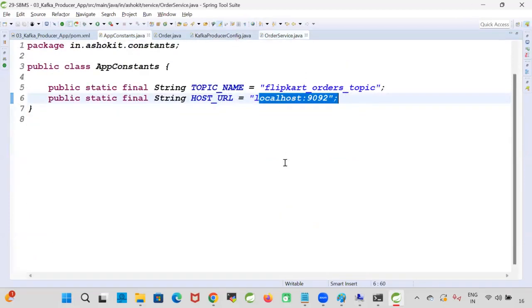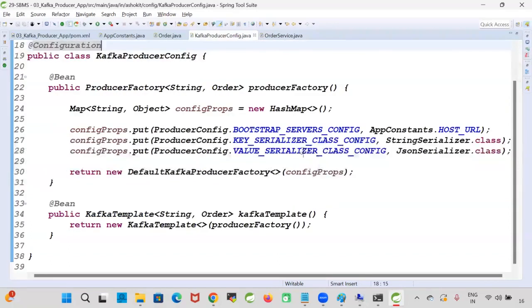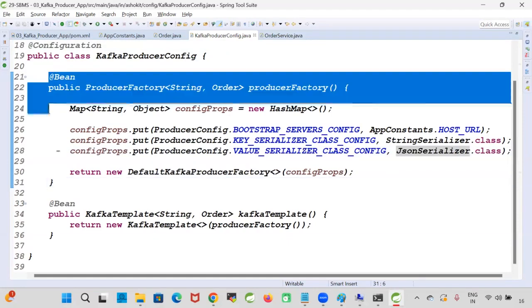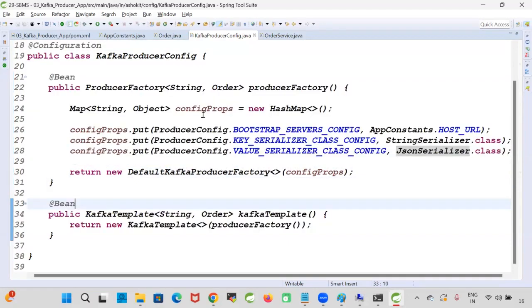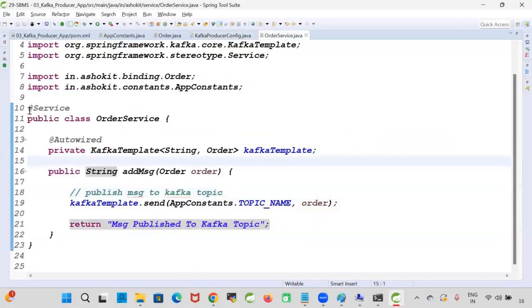Then key serializer: topic name is a string, so a string serializer. Value is JSON, so a JSON serializer. I injected the producer factory into Kafka template. Kafka template I injected into my service class. The KafkaTemplate.send method is used to send the message to the Kafka topic, with the topic name and data.